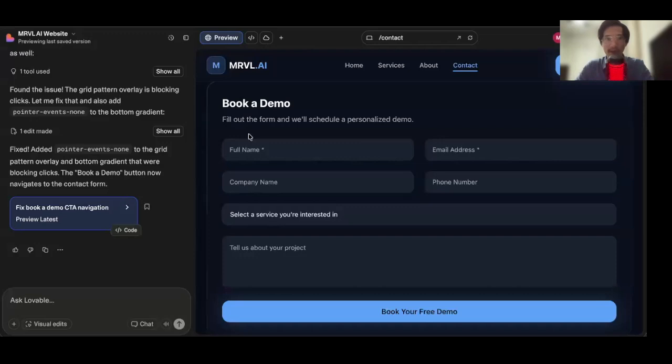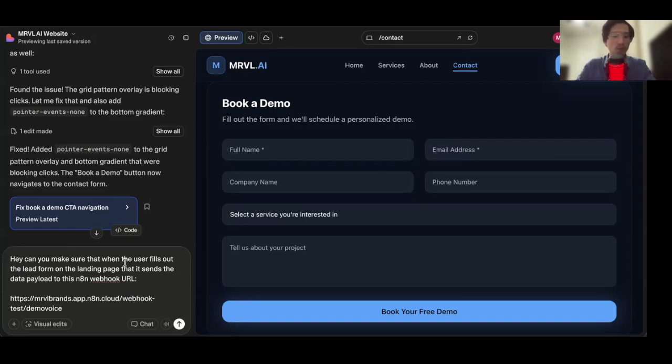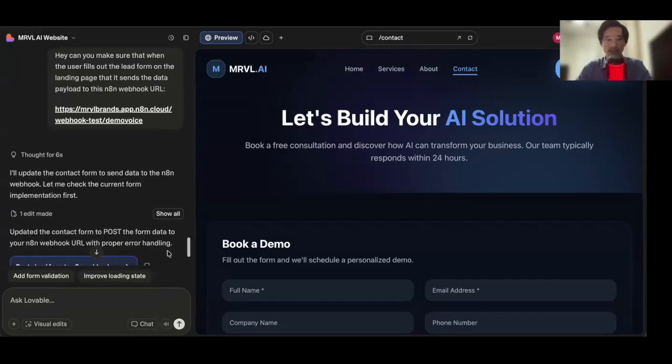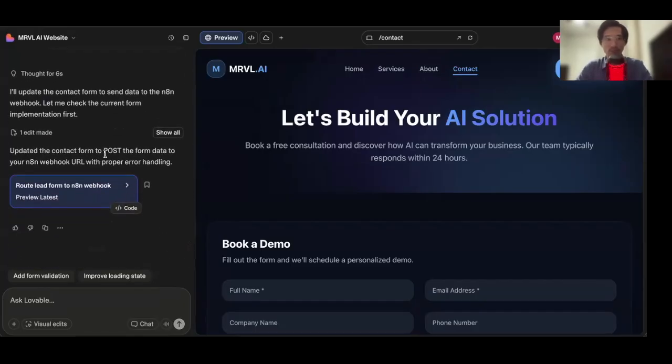And then we want to go back to Lovable. So I'm going to say, hey, can you make sure that when the user fills out the lead form on the landing page that it sends the data payload to this n8n webhook URL. And then we're just going to do Command V for Mac, and then we'll see. Okay, so it's all done here. So let's see what it did. Okay, updated the contact form to post the form data to the n8n webhook URL.